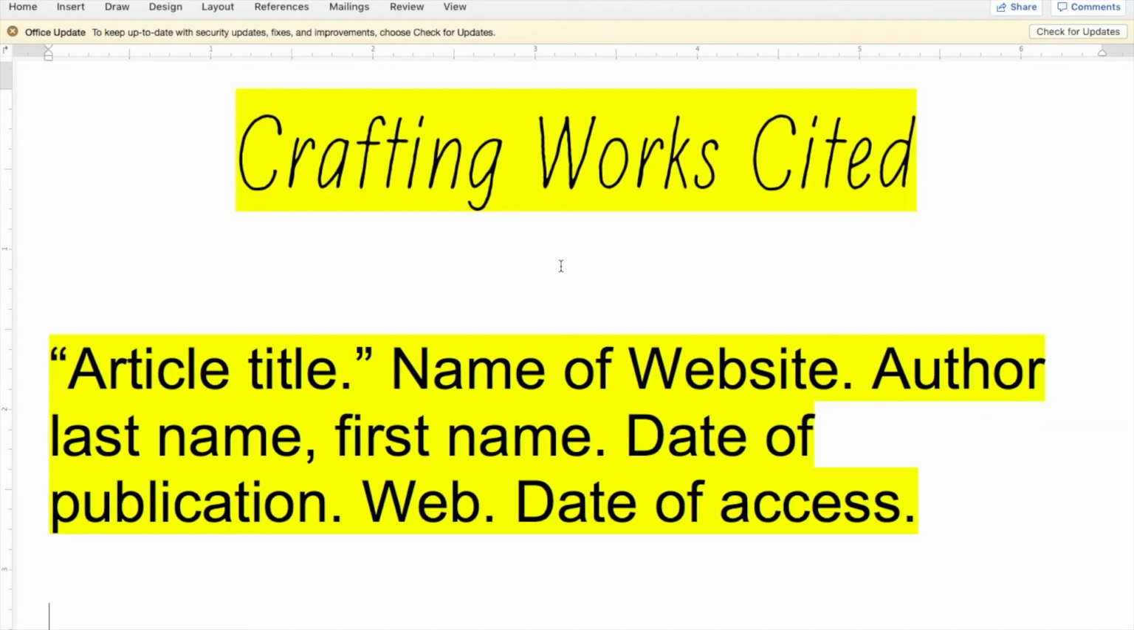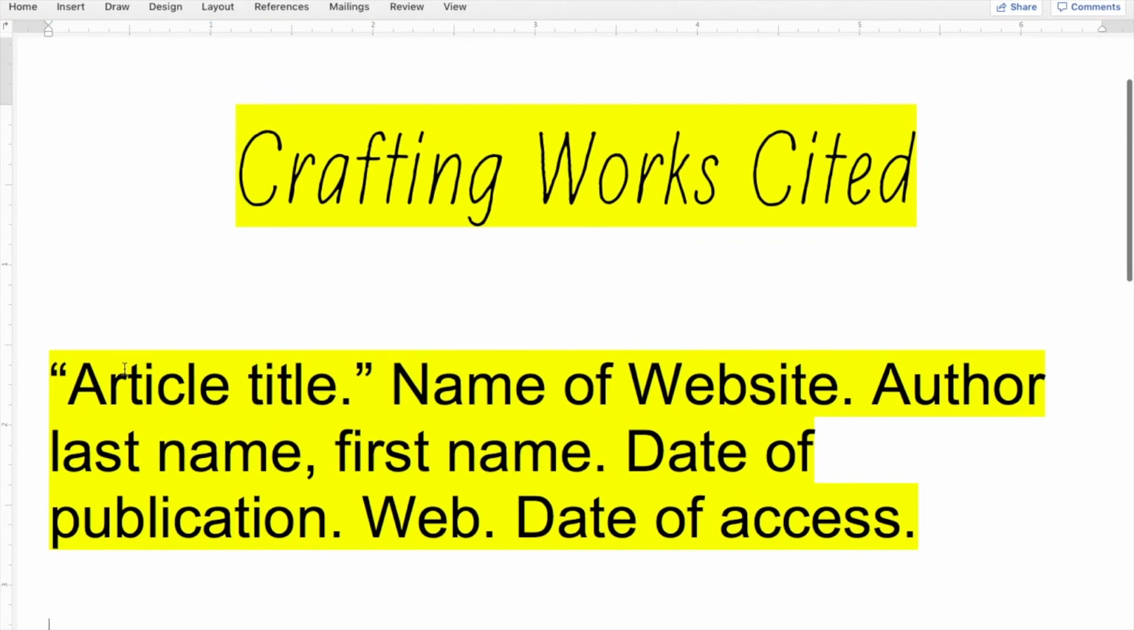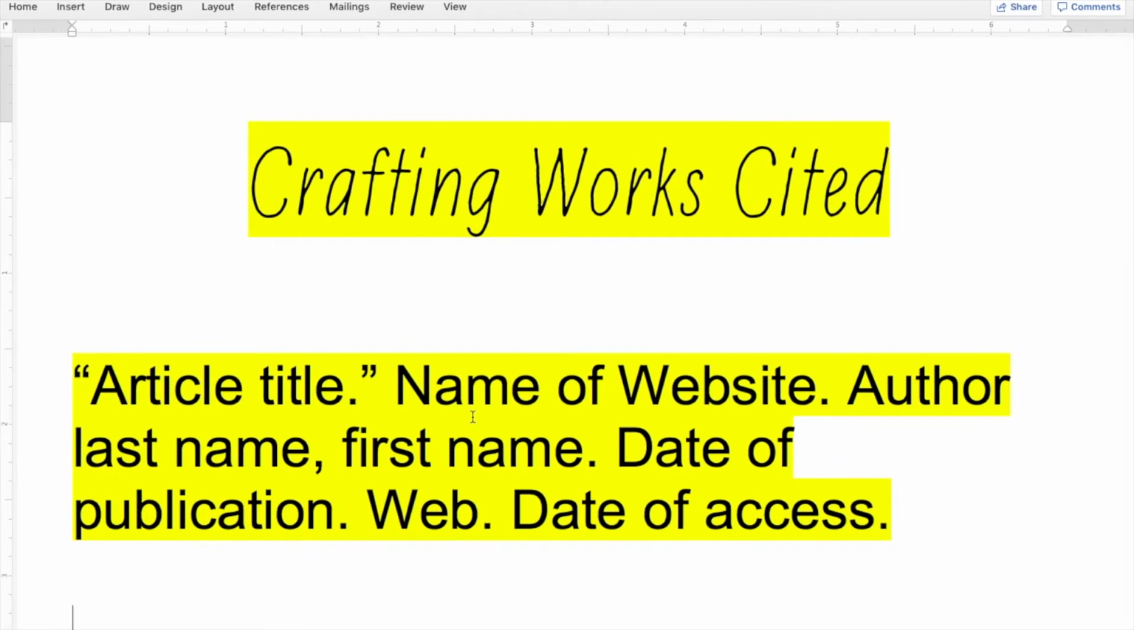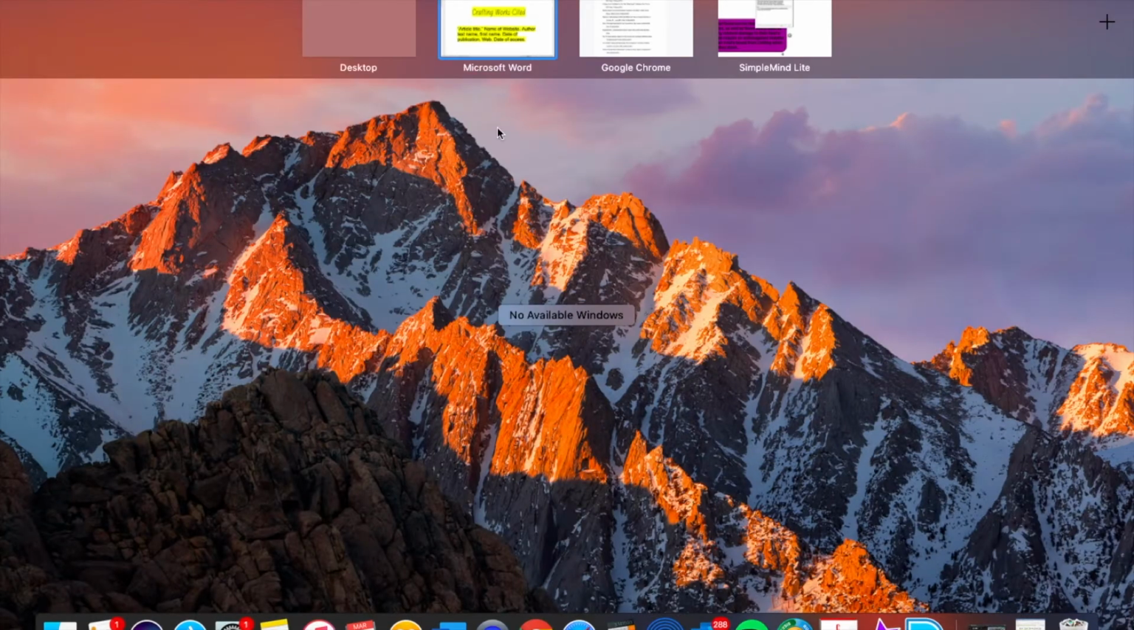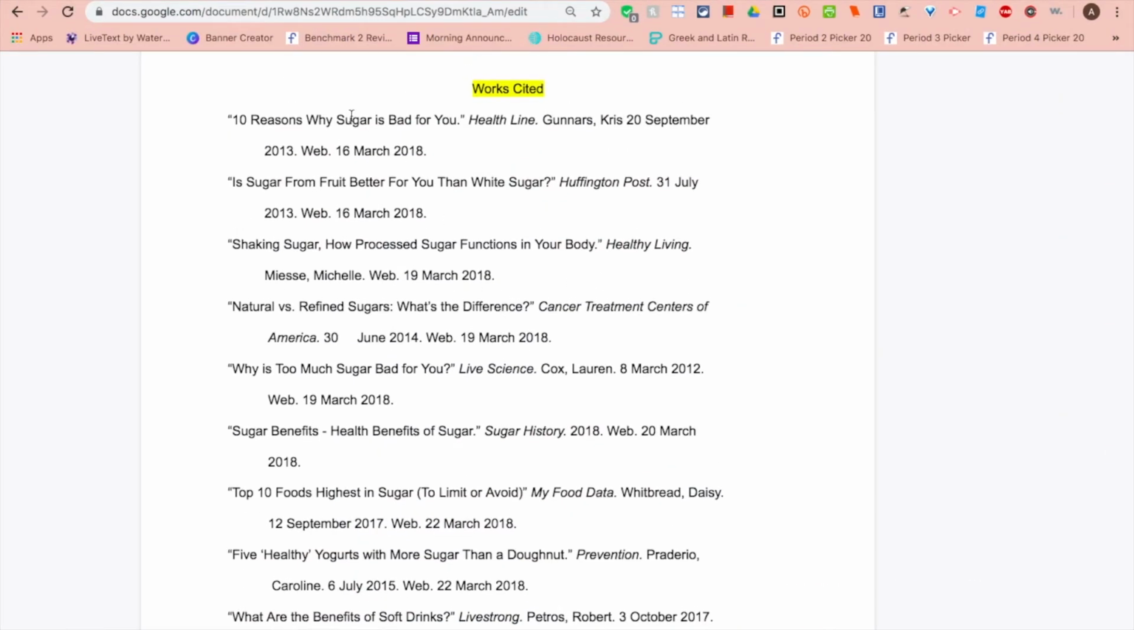How do you craft the Works Cited page out of text citations? Well, just like in text citations, out of text citations in MLA format have a specific way to set them up. So I have that posted here. You have your article title, the name of the web page, the author's last and first name, the date of publication, web, and the date you accessed it. When you put all of that together, it will end up looking like these Works Cited out of text citations.